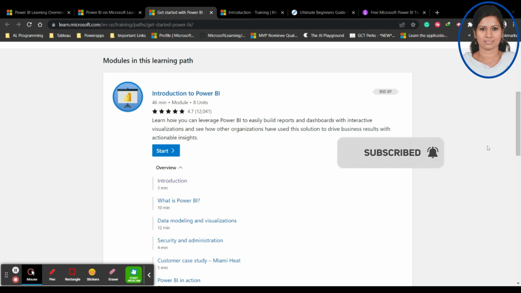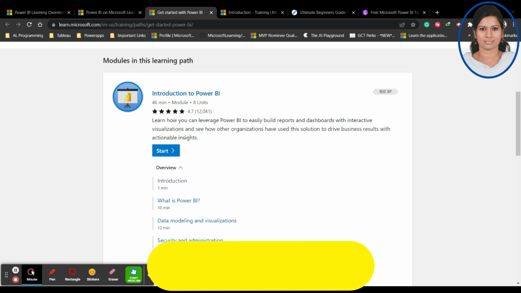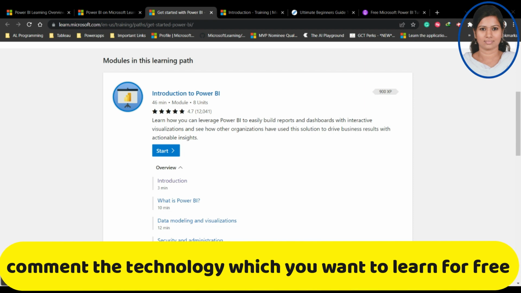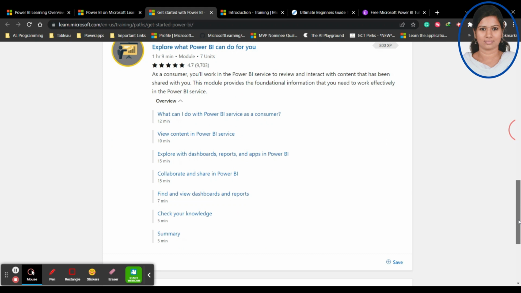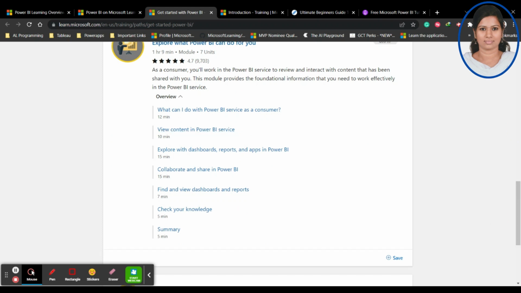Okay, so learning path, modules, and in those modules you have units. If it is the first module, you will be having 8 units. Second module, you have further units, third module, so likewise it is structured accordingly. So you can learn as they have mentioned to you. So this is the second module which has 7 units.